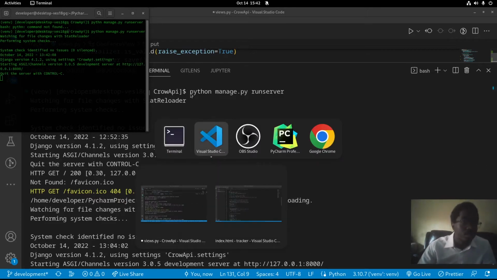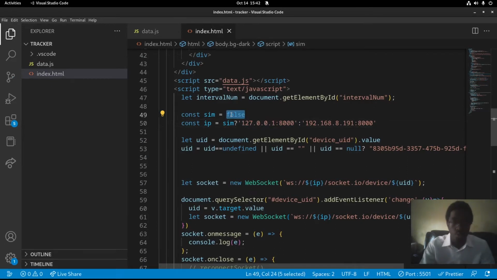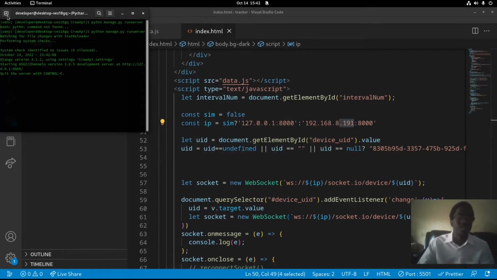I know it's running. Yeah, it's running at the right port. Okay. And then I'll come right here. I need to check my IP address now.